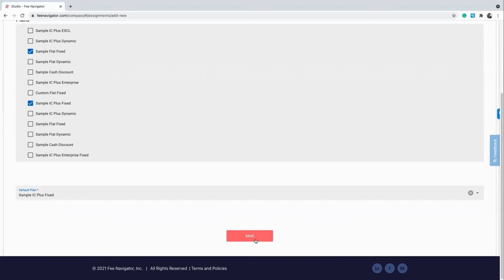Whether you have 100 members, 20 managers, or anywhere in between, Fee Navigator provides you with unlimited assignments, ensuring that each member of your team has the tools and information they need to get the job done.